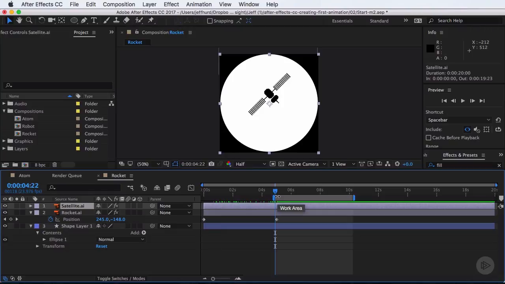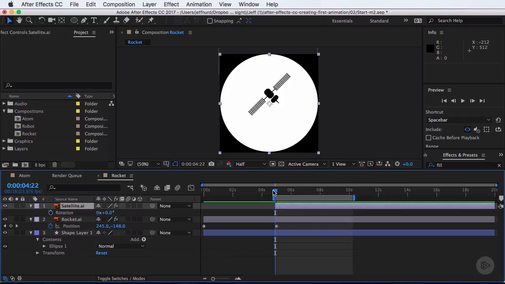Let's use our keyboard shortcut of holding down Alt or Option, and then left bracket. And wherever your current time indicator is, the first place this layer will now be visible. Now we're going to rotate the satellite around. Feel free to get creative and animate it however you'd like, but hit R for rotation.